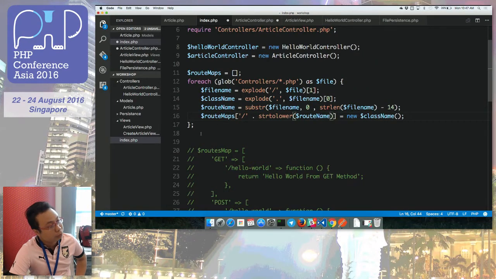Like, apart from the number of controllers, are there any reasons to automate the generation of routes in an application, like an architectural decision?